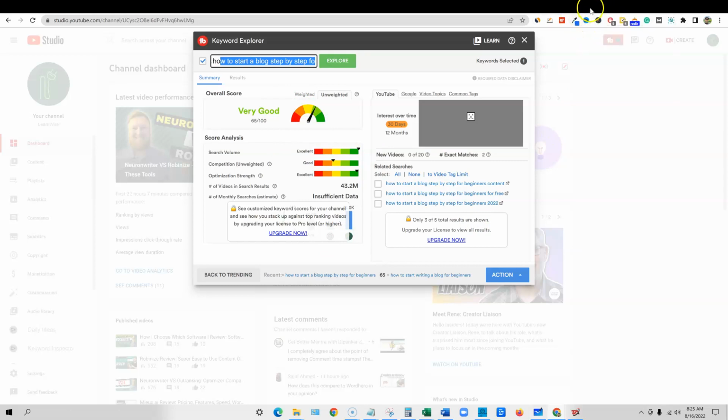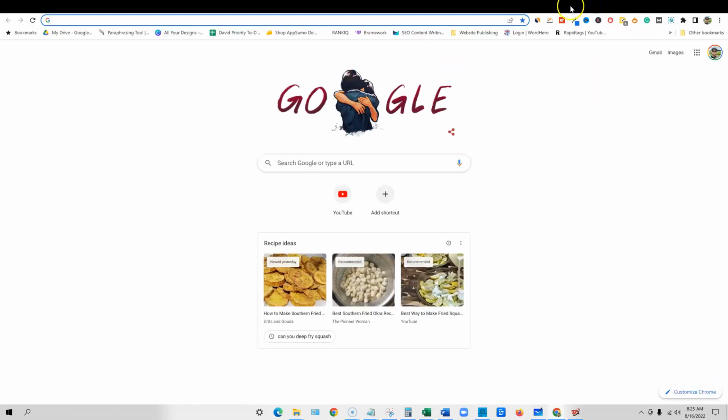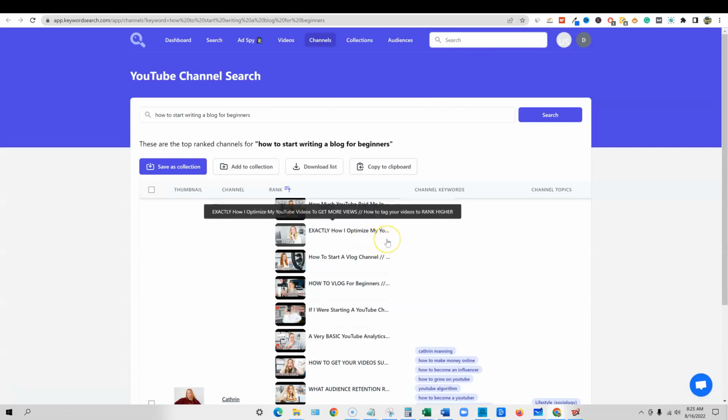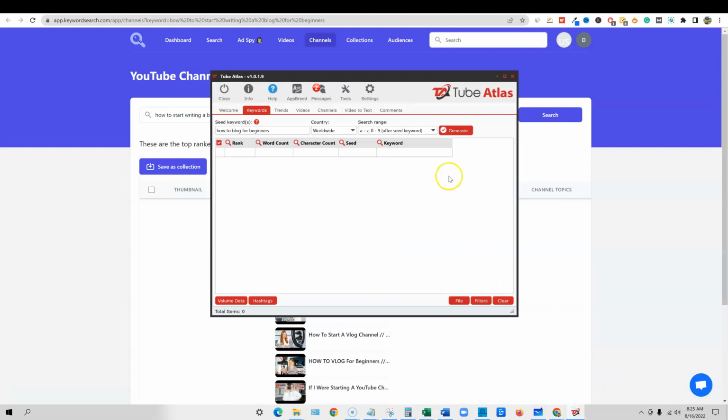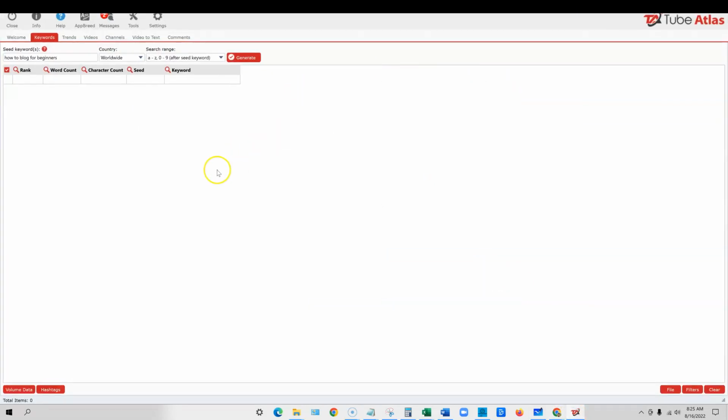So that's keyword search. Like I said, it has a really good interface. It's fairly fast and pretty slick design. So I like this tool. Let's go into Tube Atlas now. It performs some of the same stuff.